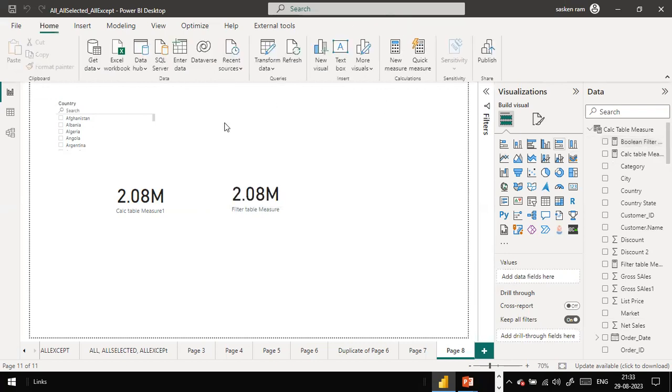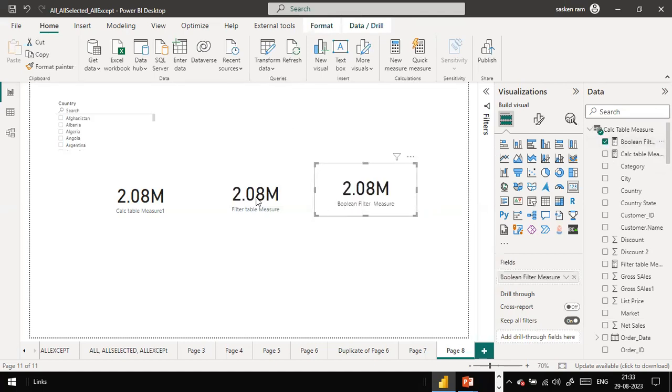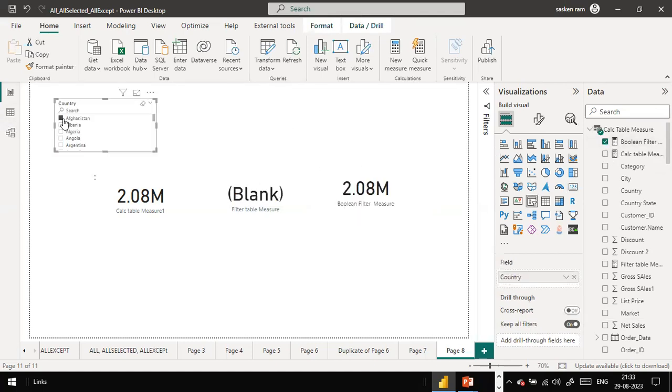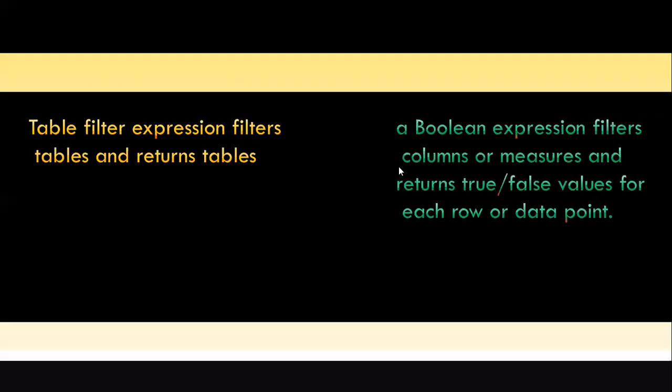If it is true, it will return a value. Otherwise, it will not do anything. Anyhow, I will just put this one here. For example, if I select Afghanistan, look here, that is the beauty of the Boolean filter, right? Even if the condition is not true, it remains constant, even in the case of the Boolean filter. For each row or data point, it returns true or false for each row.